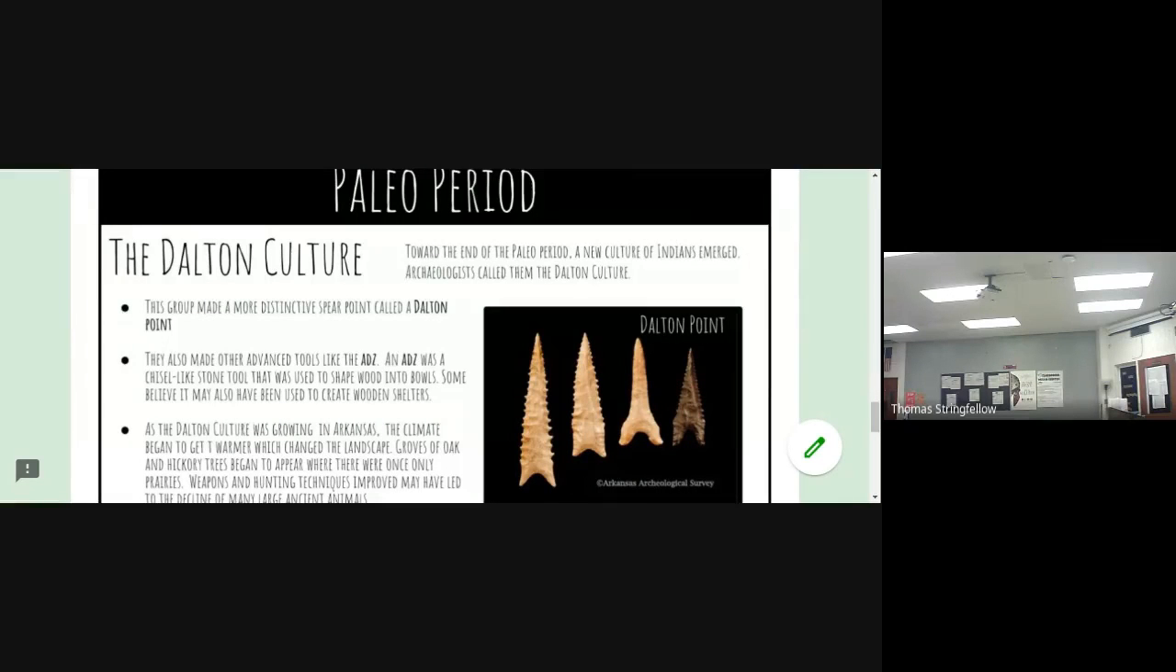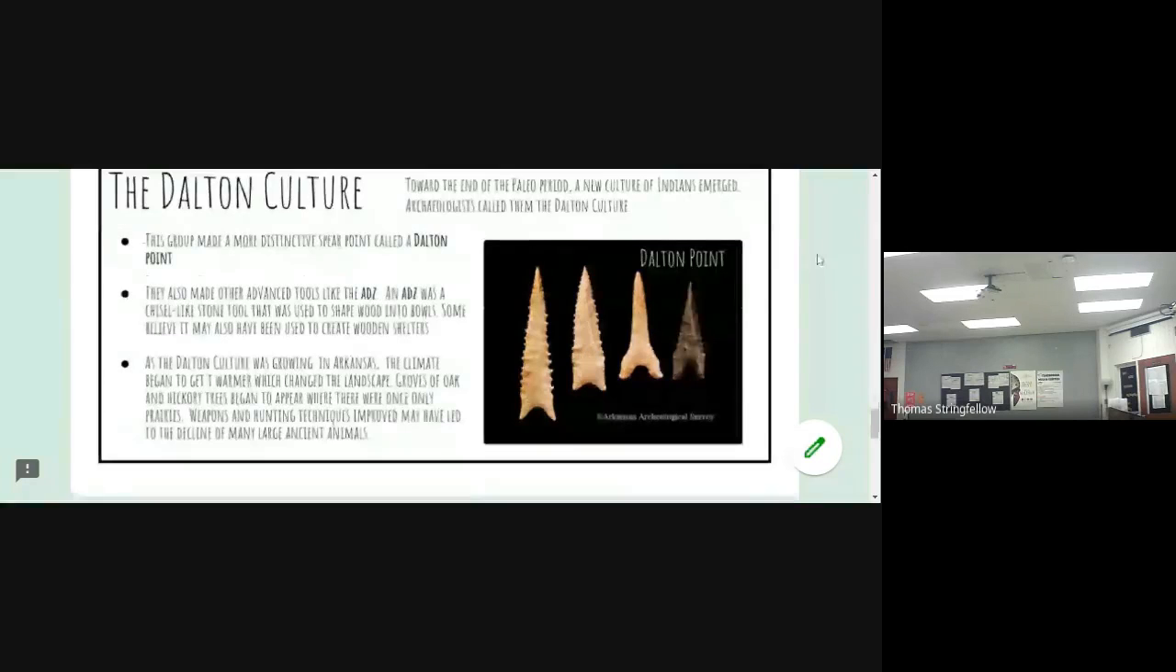We got the Dalton culture. This is a group of people during the Paleo period. Toward the end of the Paleo period, a new culture of Indians emerged. Archaeologists called them the Dalton culture. If you look at the spear point, look at that picture there.